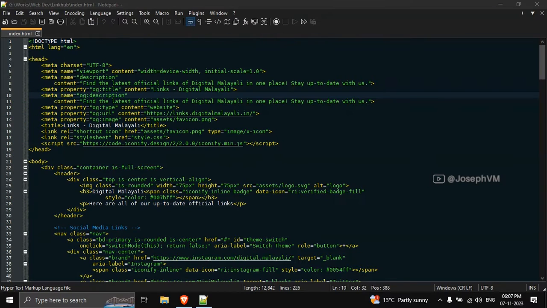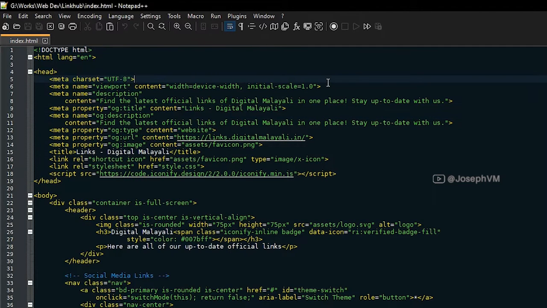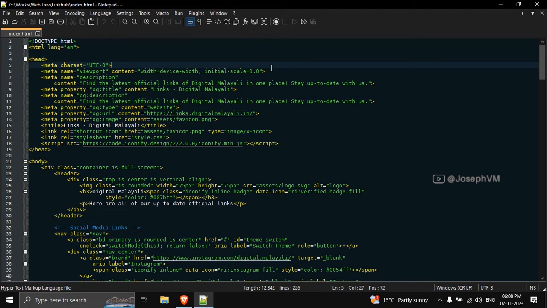In Notepad++, there is an option in the View menu called View Current File In that allows you to launch the currently opened files through popular browsers like Chrome or Firefox. If you are using a different browser, unfortunately you cannot add it to the list. However, Notepad++ provides an option to open files in Brave or any other browser through the Run menu.